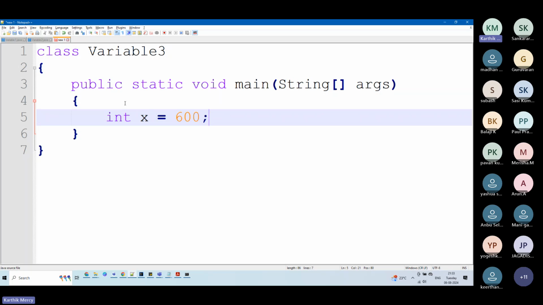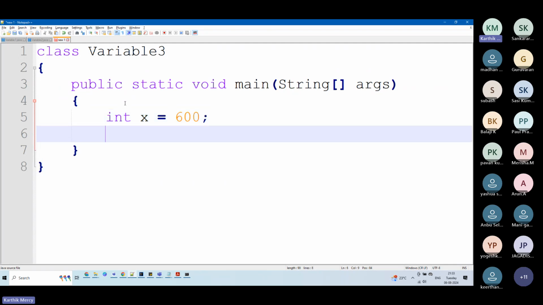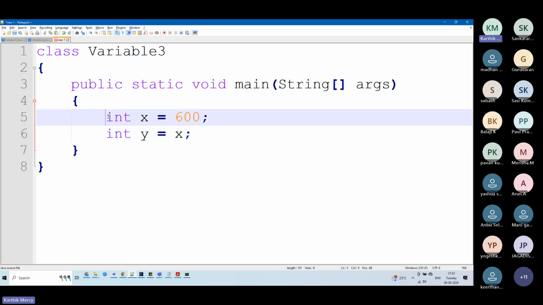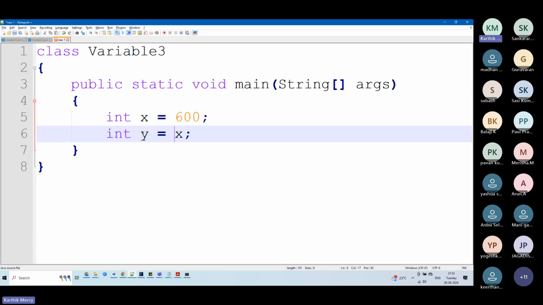Now there can be multiple variables in a method, guys, multiple local variables in a method. I'll say int y. I'm taking one more variable, but here I want to initialize this new variable to my old variable, x. So I have taken a variable called x, and now I have declared one more variable called y, which I'm initializing to the value of x.